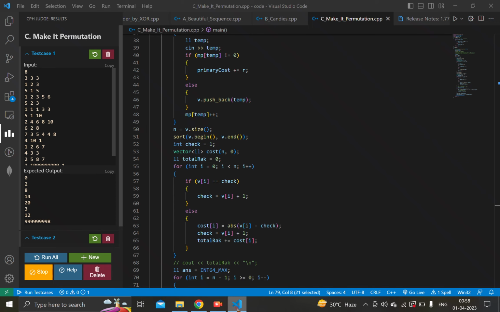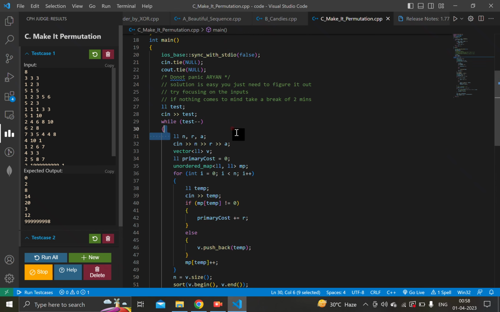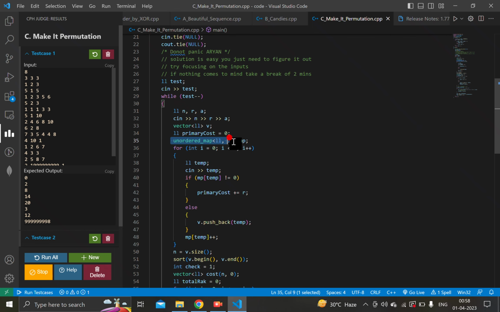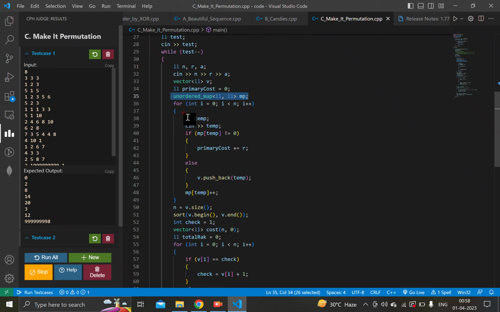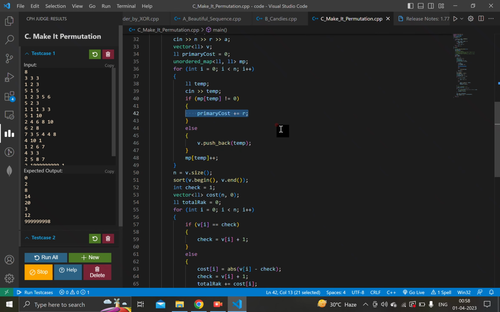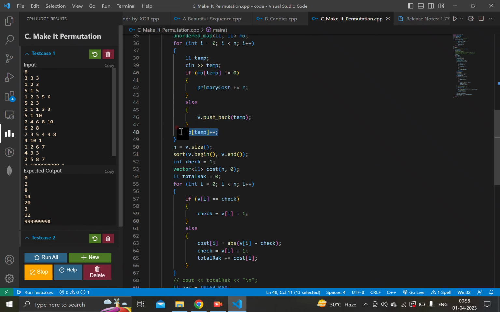So let's see the code for better understanding, and the things which I have used extra in the code I will mention here. As in the question, I have used n, r and a, and I have declared a vector. I have stored the primary cost, which stores the cost to make the array where each element has frequency 1. I have used an unordered map to track the frequency of each element. Whenever I take the input, I will check if the frequency is not equal to 0. If it is not equal to 0, then I have to remove that element, and the cost to remove that element is equal to r, else I will push that element into my vector and then increase its frequency. I have reinitialized the value of n as v.size.